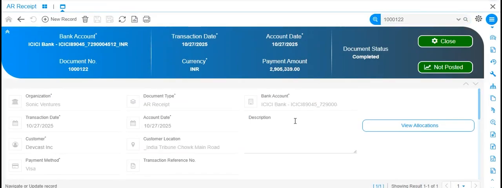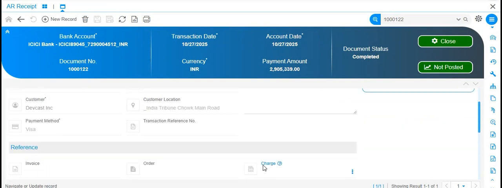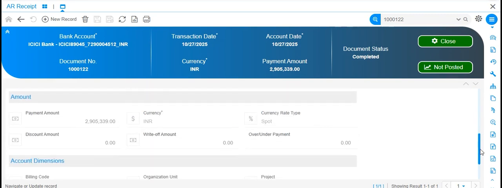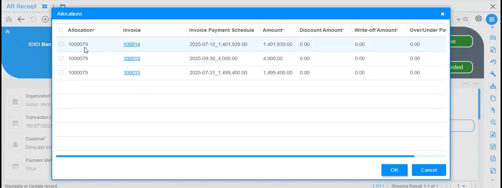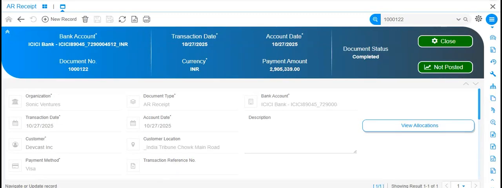To verify that this payment is created against multiple invoices, notice that the invoice field here is blank, and the total amount of all those invoices is displayed in the amount field. To check the related invoices, go to View Allocation Document. The allocation document number 79 is created against those multiple invoices with the corresponding total amount. This is how a single receipt can be created against multiple invoices using the manual payment option in the payment form.